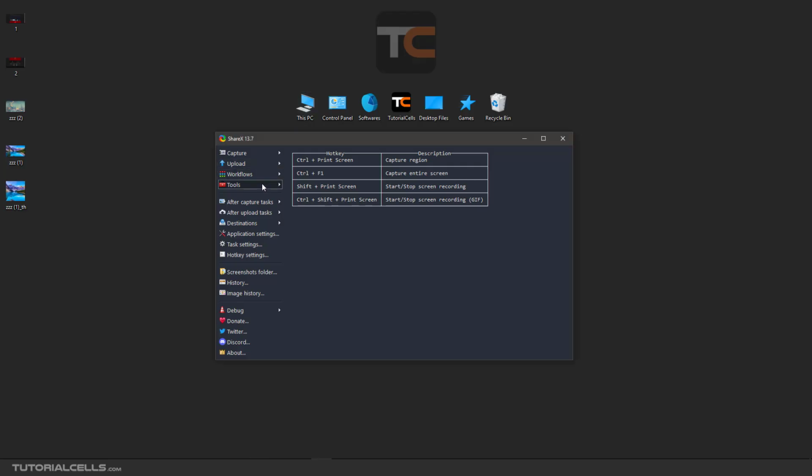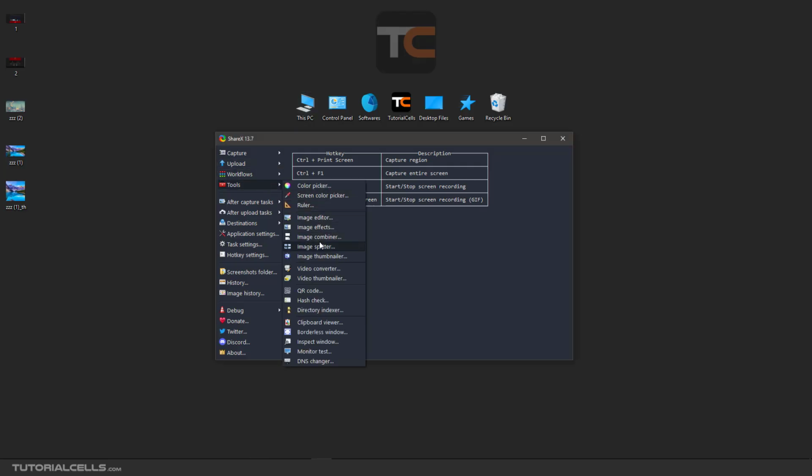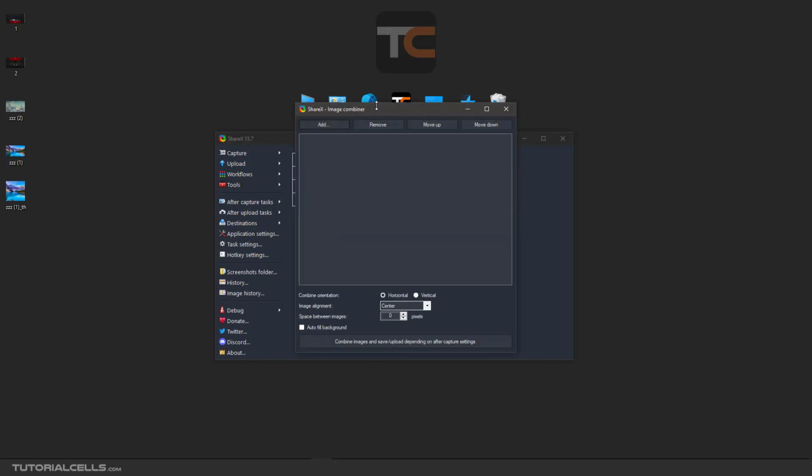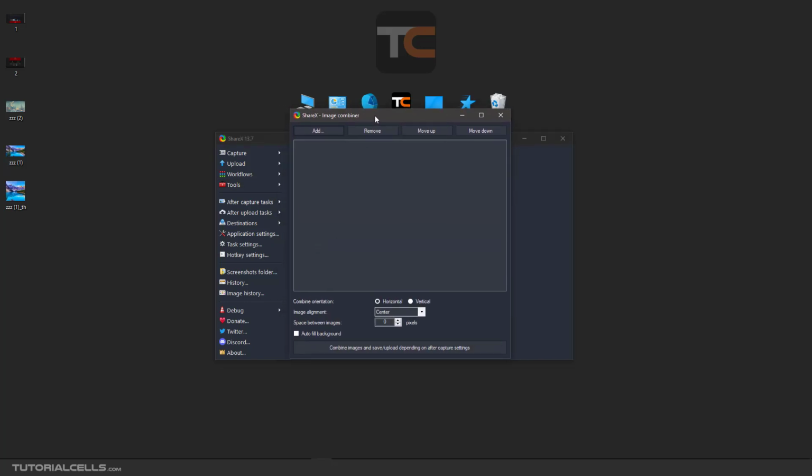Okay, in this lesson, we want to talk about these three tools: image combiner, image splitter, and image thumbnail. In image combiner, if you click on it, this window will open, and you can add your images to combine them.